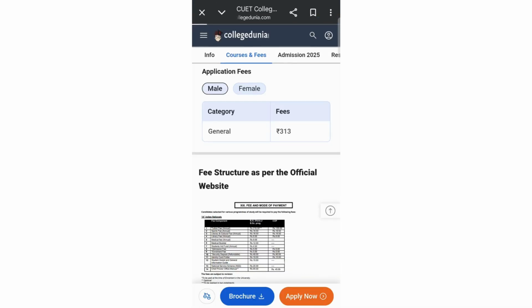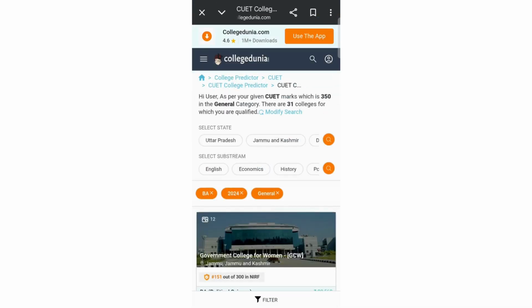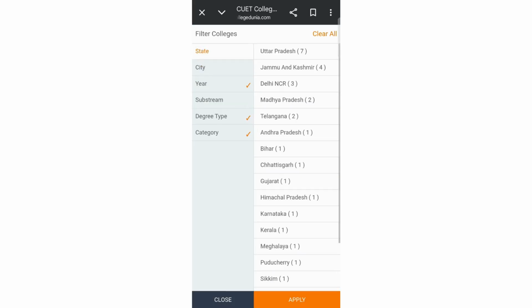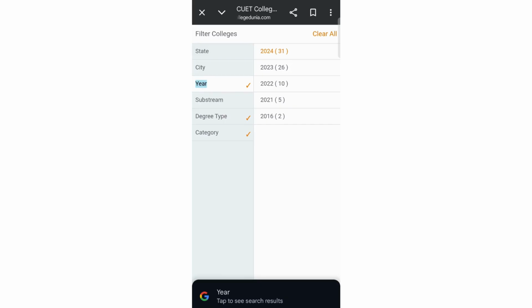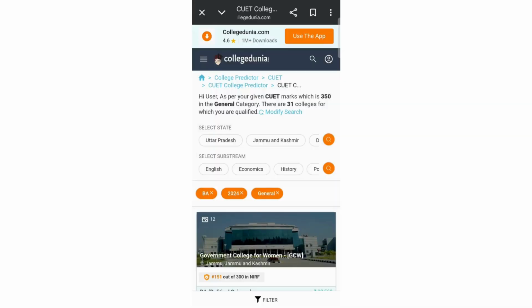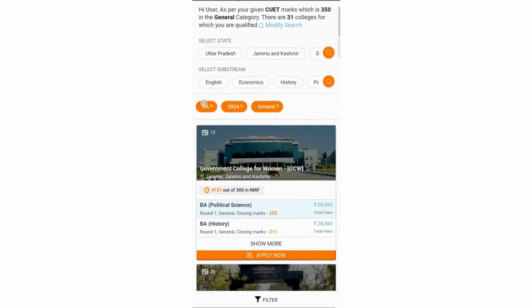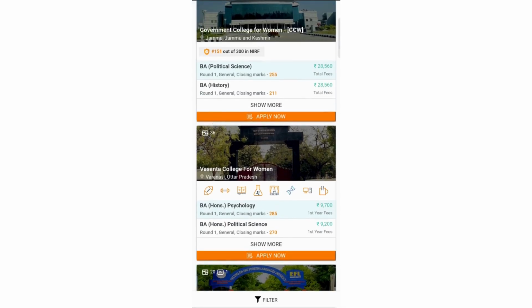And if you want to see the colleges according to your preferences, according to your choice, then you can select the option over here that says filter, and you can select the option, for example, the state or the city or the year, substream, degree type and category that you want to pursue, and then apply the changes, and you'll see all the options that are available under your category, and everything will be available on the website.